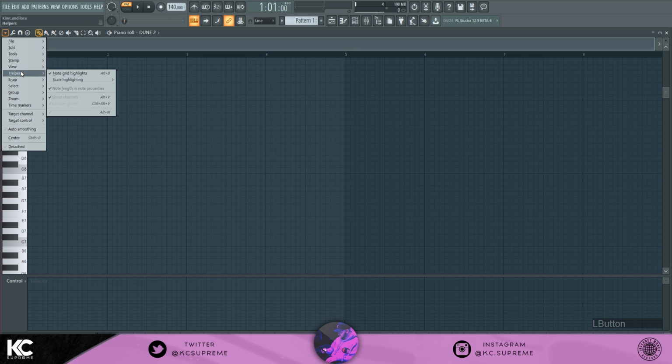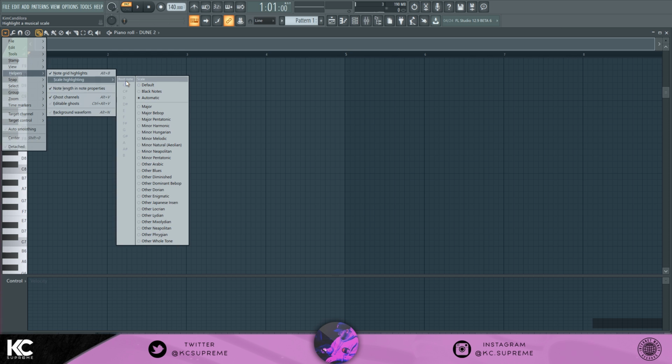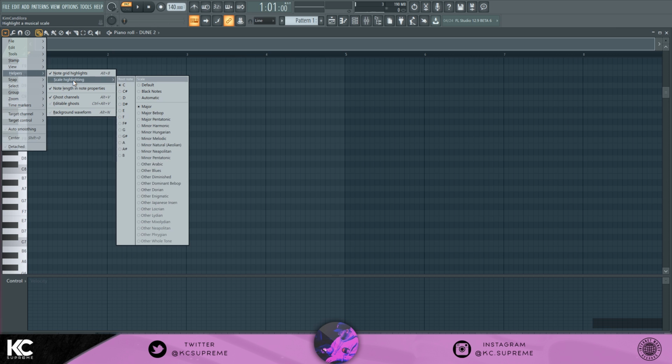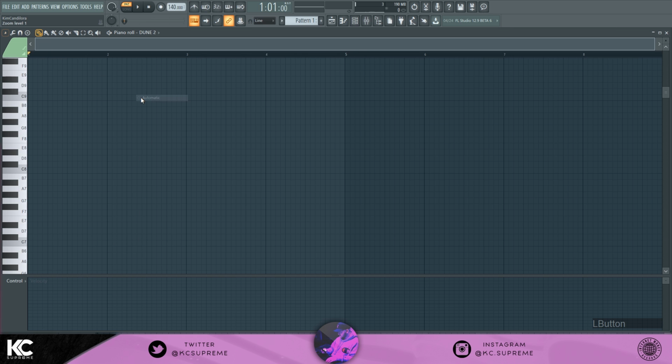So within here in the drop-down menu, we have helpers and we have note grid highlights. We have scale highlighting. So you can select major, and now as you can see, the major notes are highlighted. The reason I don't like this over the ghost note method is because this is harder to see. It's because the colors are so similar to each other. It's really hard to tell them apart, but it's still helpful.